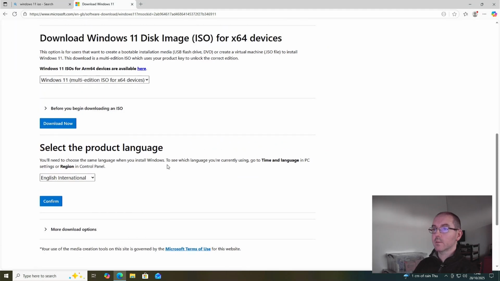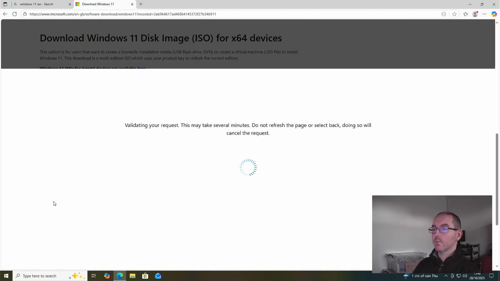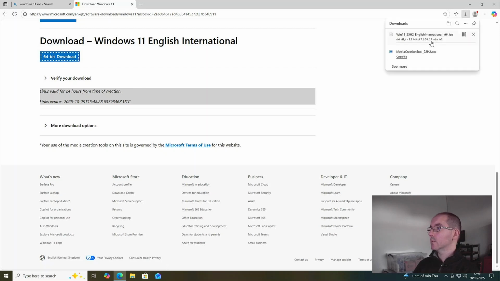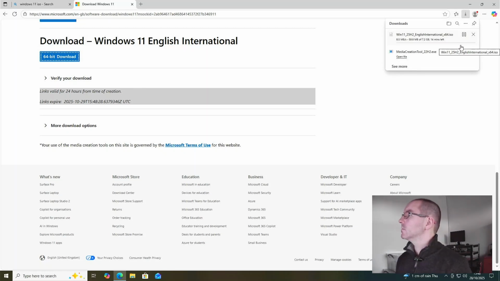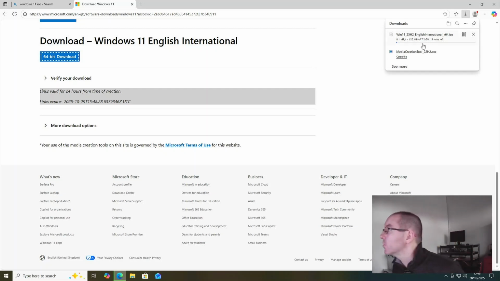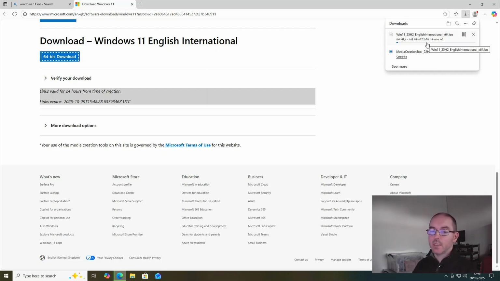English International for me. Confirm. Download Windows 11 English International 64-bit download. Click it, top right here. You can see it's downloading. You can see the file size is 7.2 gigabytes. So that's why I'm saying you should have a 16 gigabyte USB drive.